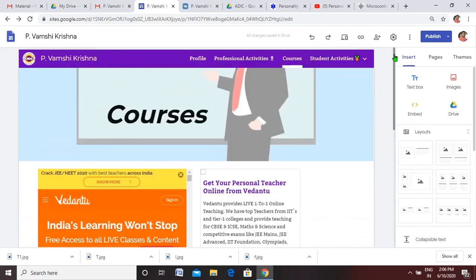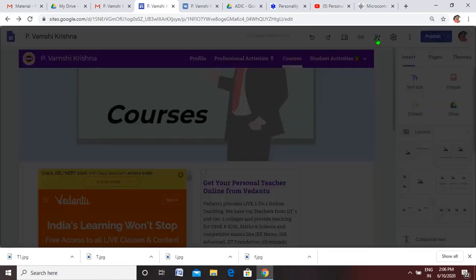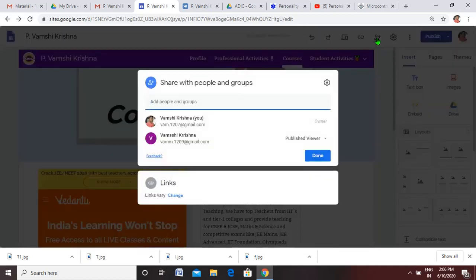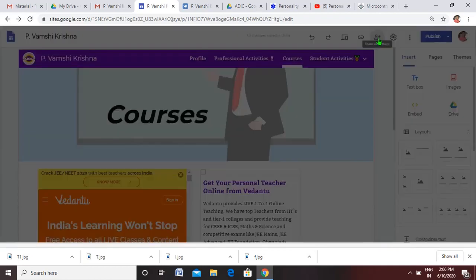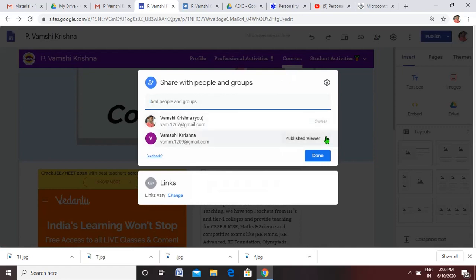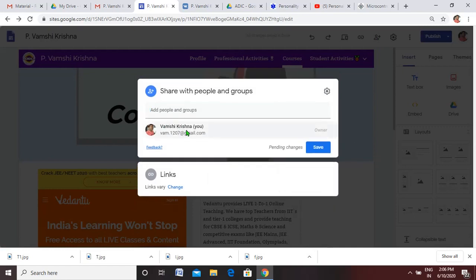But for that one, you have to give the permission to the particular student. If the student belongs to you, then you have to give the permission. So how to give that permission? See, for example, in the top options, you are seeing this plus sign. Share with others.